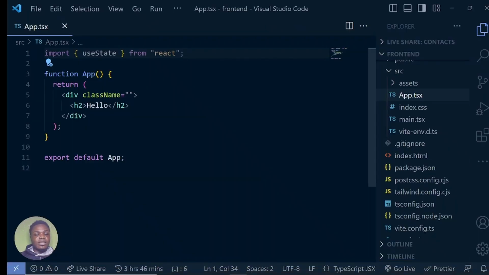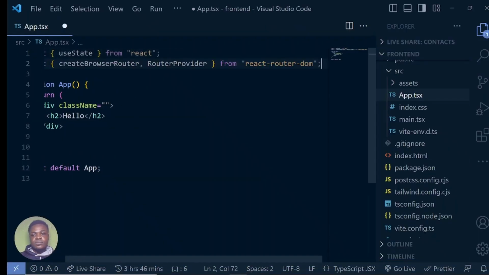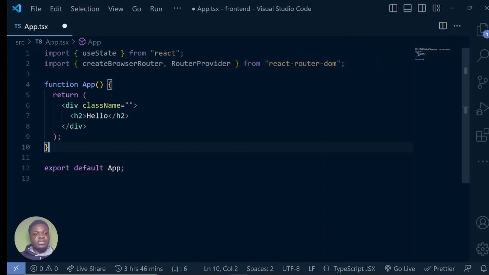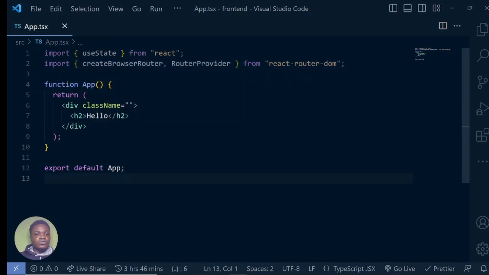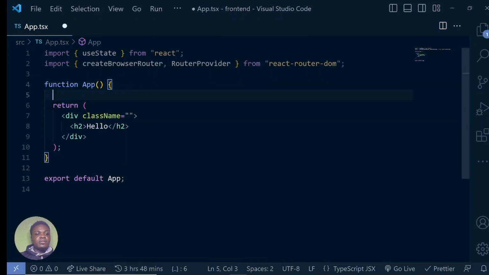All right, so right here, I'm going to import. Let me close this up. I'm importing createBrowserRouter and RouterProvider from react-router-dom. So I've imported those two new packages from React Router DOM. And how do we use these packages here? So right here in our app component, we're going to create a router. So say const router equals createBrowserRouter.